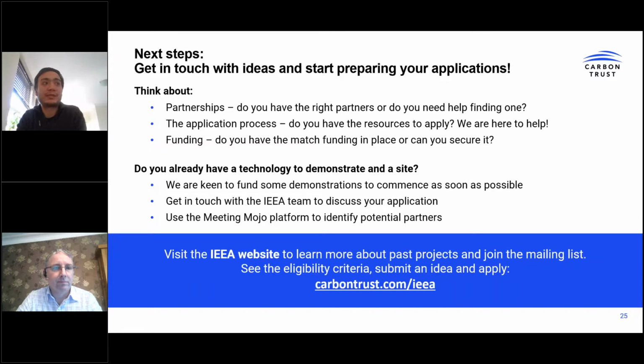Think about the application process. Do you have the right resources to apply? As I mentioned, we are here to help. So please do have a look at what you need to be able to complete that. And then finally, importantly, funding. As I mentioned before, match funding is required, do you have that in place? Do you think you can secure it?